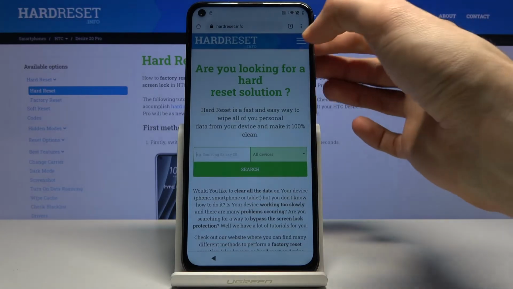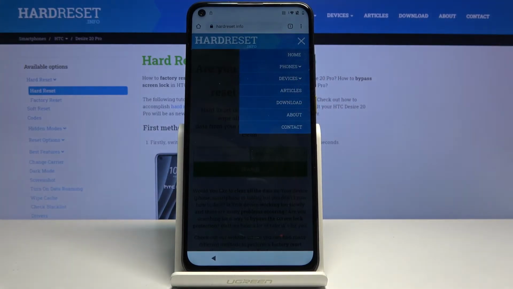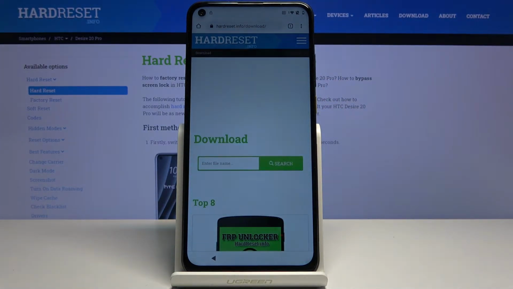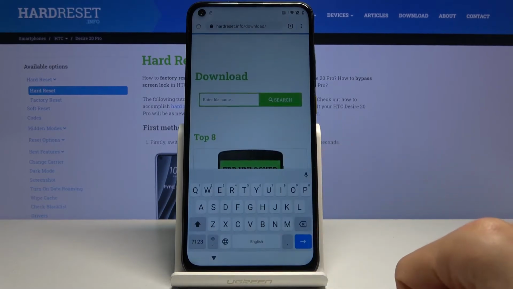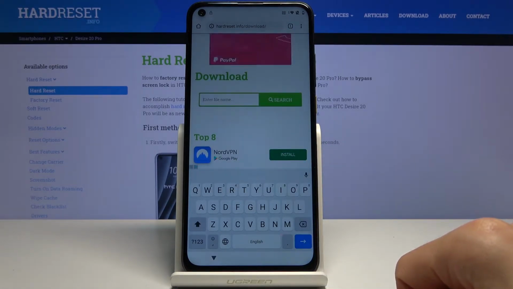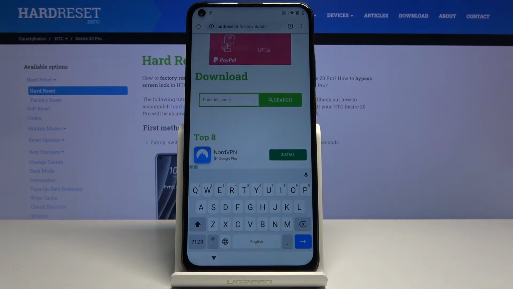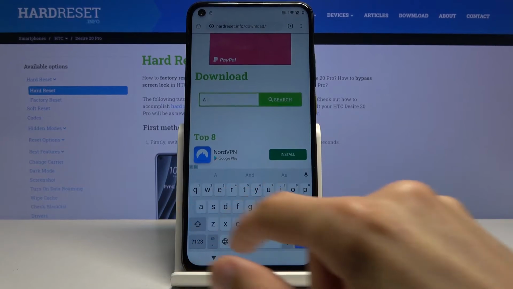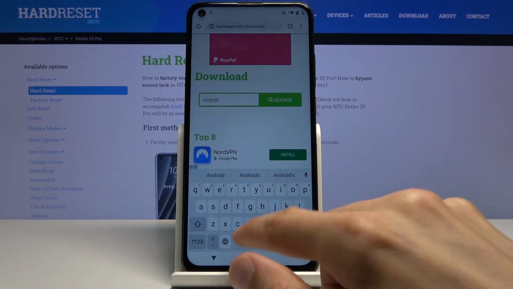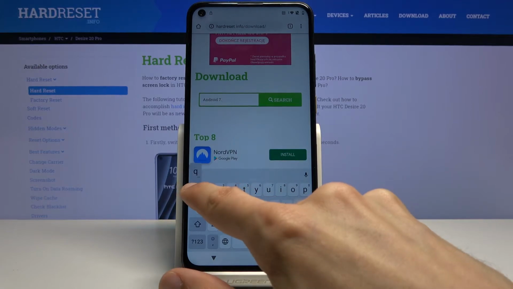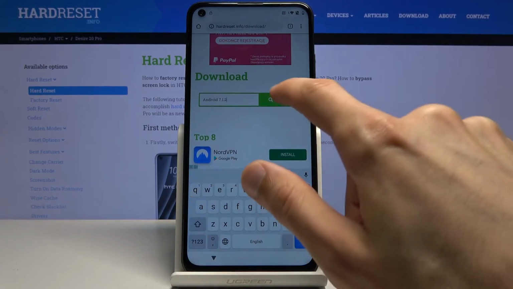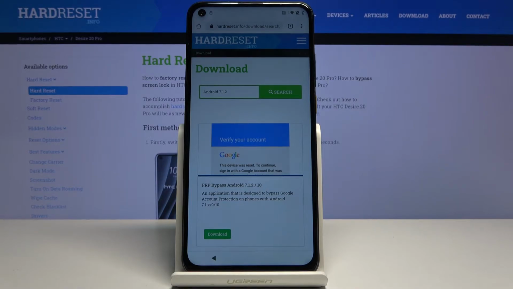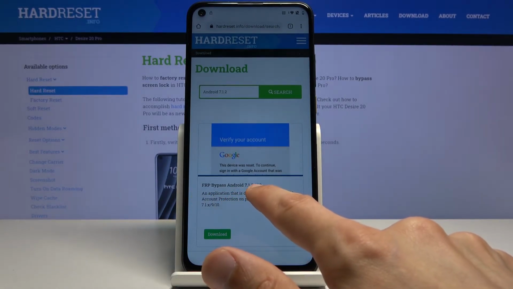And once it loads, tap on the three bars right here and go to the download category. And once it loads up, tap on a field, and number one, we're searching for Android 7.1.2. Now disregard the fact that this phone is running Android 10. This process still works, even though the name of the app that we're searching for seems to be outdated, but you will see that it will work. So, Android 7.1.2. There we go. As you can see, FRP bypass Android 7.1.2 and also 10.